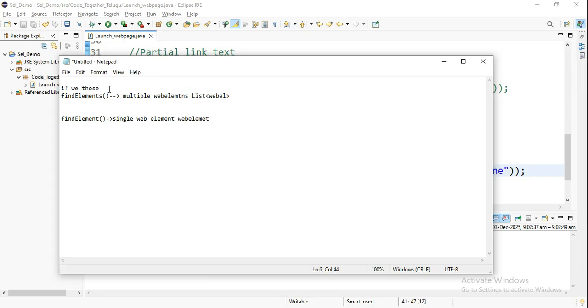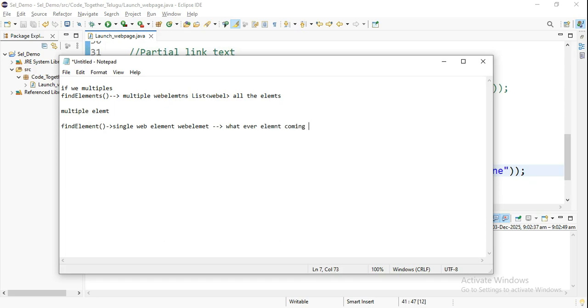If we have multiple items, we will get all the elements, and by using list functions we can access them. But with find element, if we have multiple elements, it will return the top one, the first one. It will return first come, first served. Whatever element comes first will be printed. Okay, this is the second scenario.